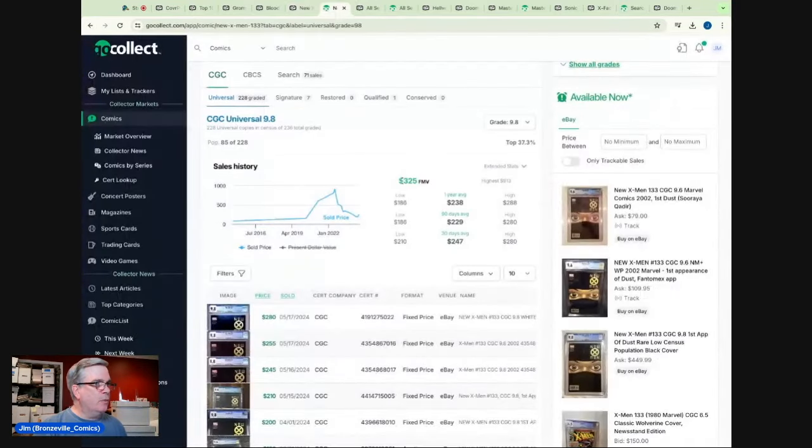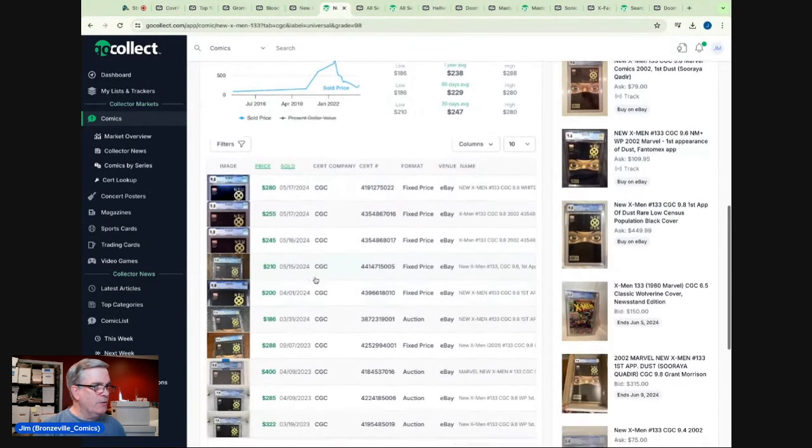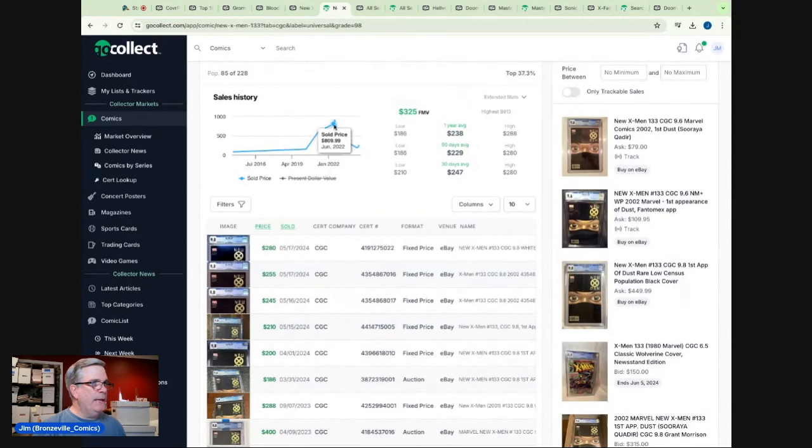And speaking of getting it graded, we can see here it's been selling consistently in the $200 to $250 range, recently a $280 sale, even a $280 sale back in September. Somebody went bananas and bought one. It was going upwards of $900 2 years ago during the comic boom.